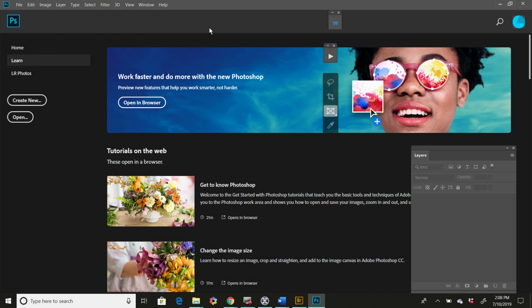Also, I'm using a Wacom tablet with a stylus, and if you don't have one, I highly recommend that you invest in a Wacom tablet. You can just do incredible things with it, and I don't know that I could retouch or do anything without it, so I highly recommend a Wacom tablet.